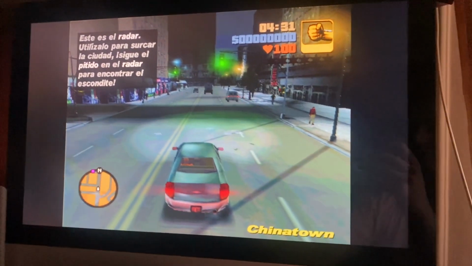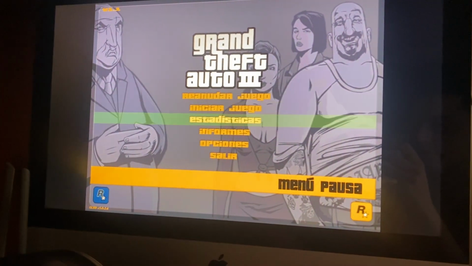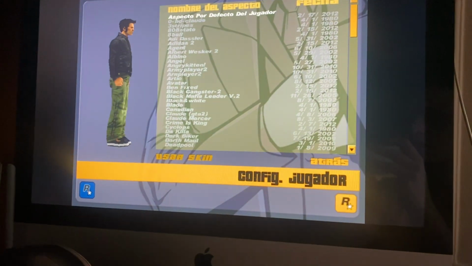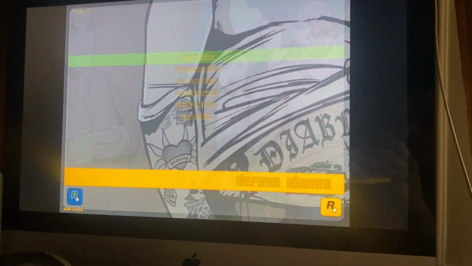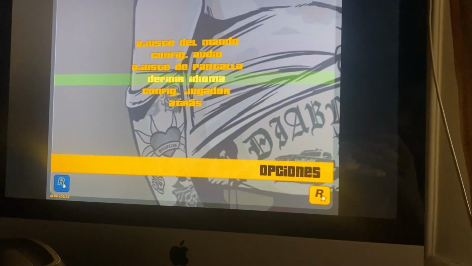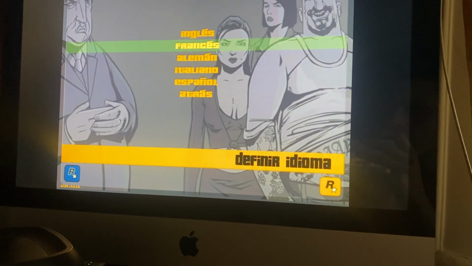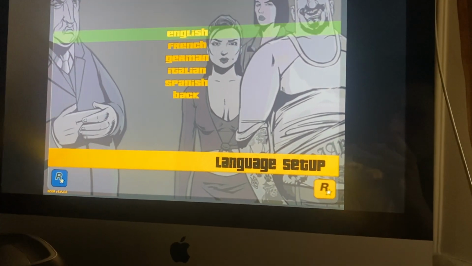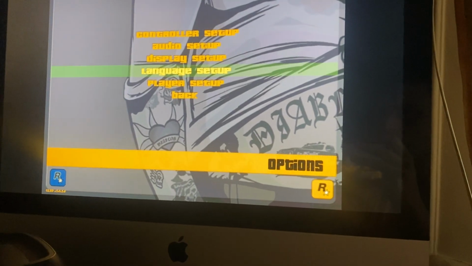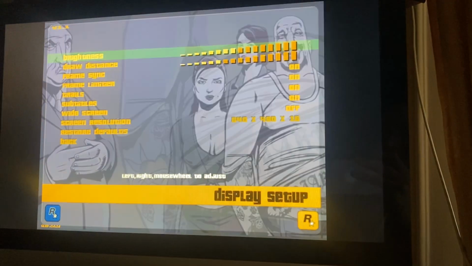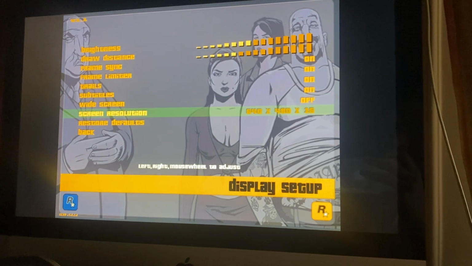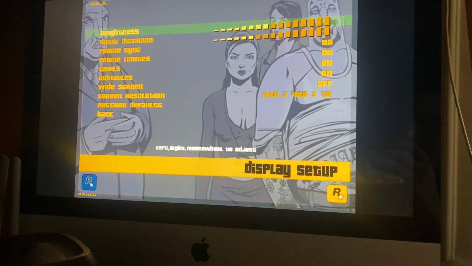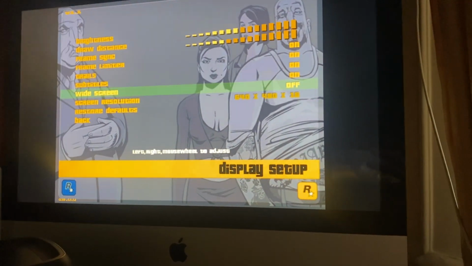So maybe let's just check our video drivers. Maybe I will install it. Not here, maybe here. Not. Here you can see display setup, and here we can also... no, we can't choose just another one.